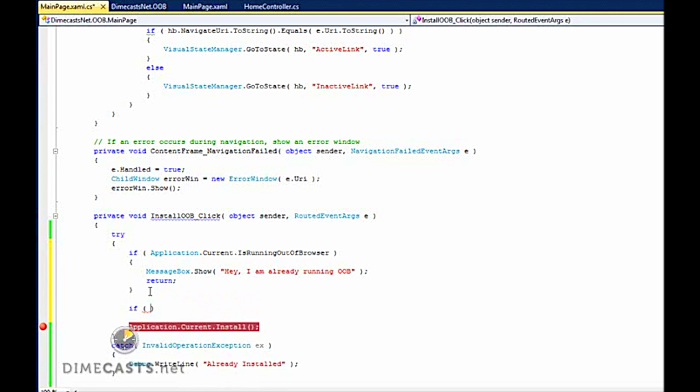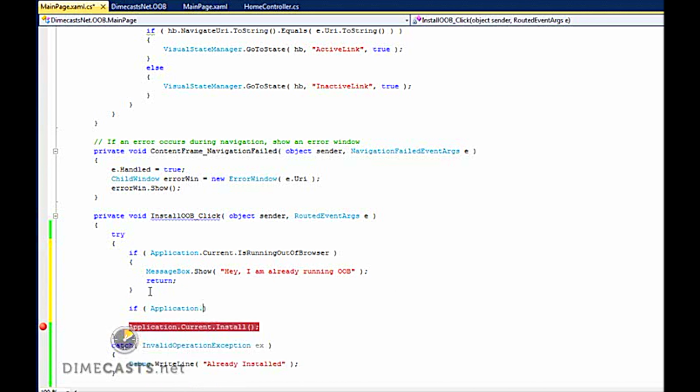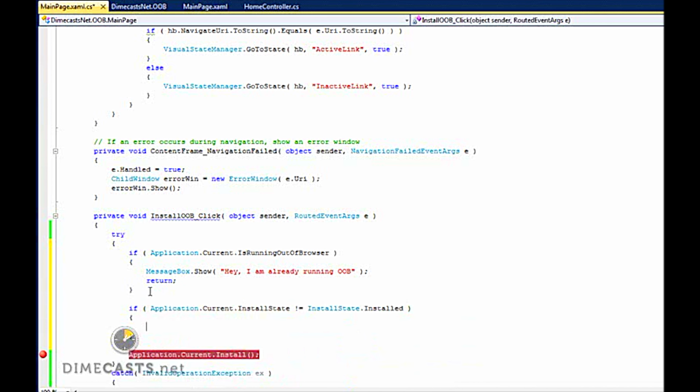You could also do another check. I could sit there and say, let's check my install state. Let's check to see if I'm already installed. Because I might not be running my application currently in the out-of-browser format. I might actually be running it through the browser. But if I'm not already installed, let's go ahead and install me.